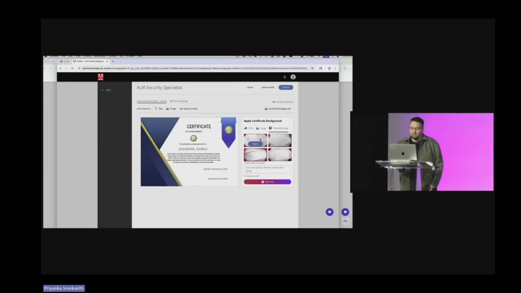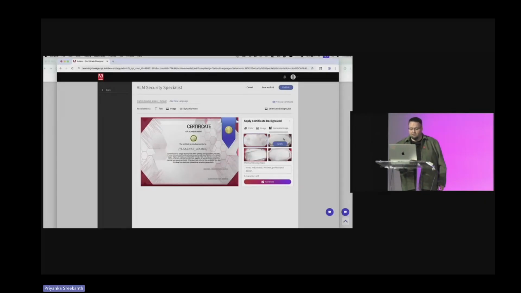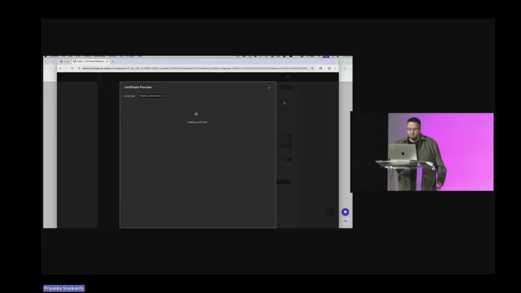Oh, every presenter's nightmare. Okay, so now if I go here, I can cycle through each one of these. I don't know, what do you guys think? I think the first one looks pretty good, yeah? Not bad. So we can go there, and then I can also preview the certificate from here.